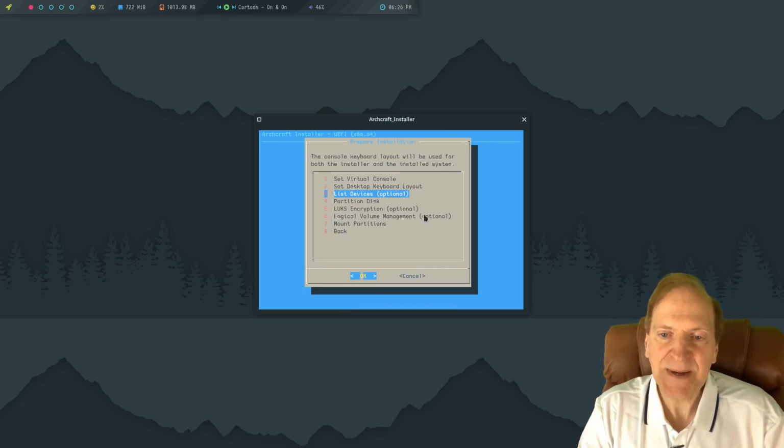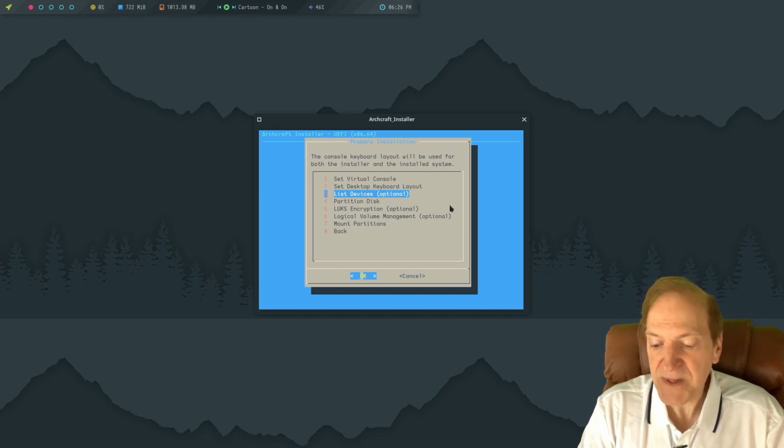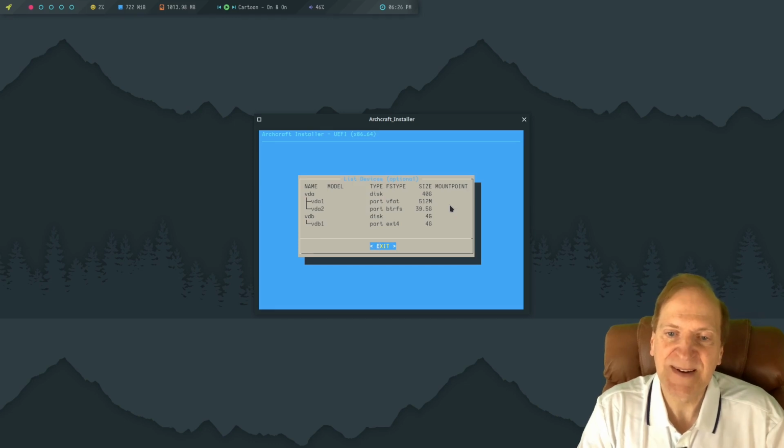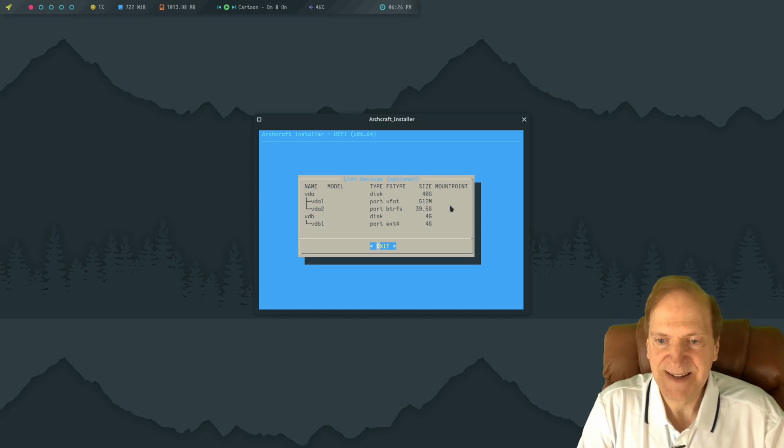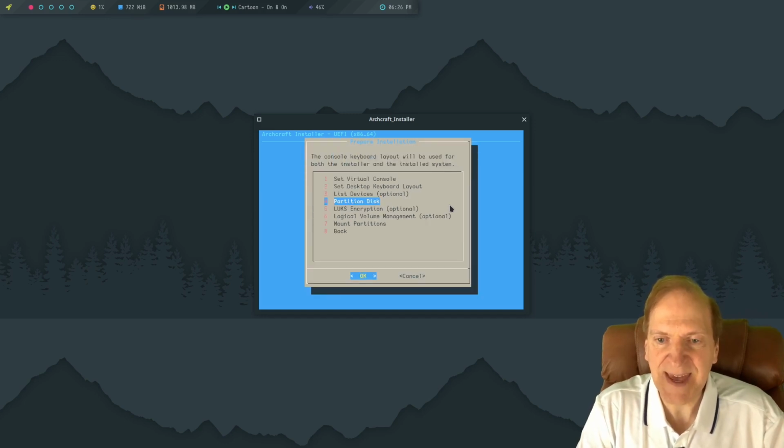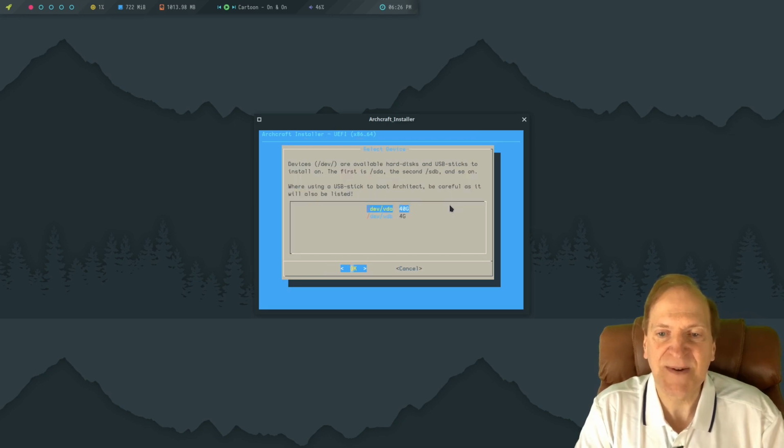Now, optionally, you can list your devices, which will show your drives. You can really skip over that, but if we were going to go in there, this is kind of what you would see, your devices here for your drives. So we'll go ahead and exit out of that. And partition disk is our next option. So I'm going to press OK.